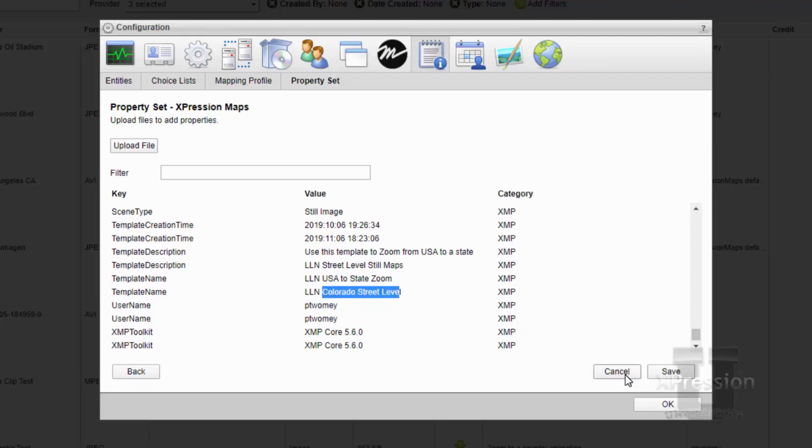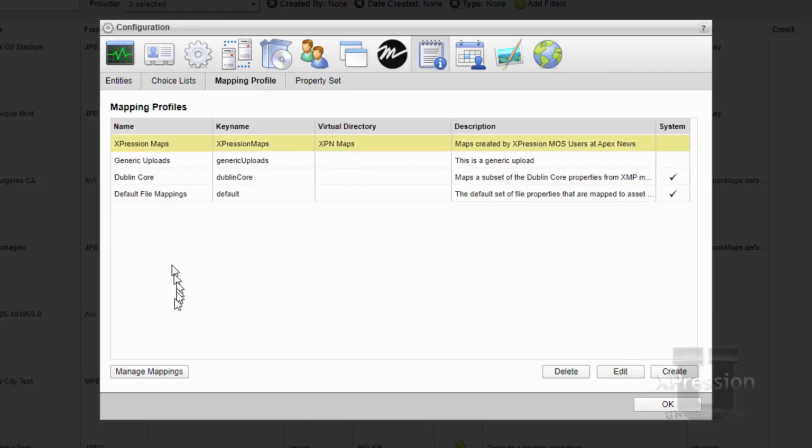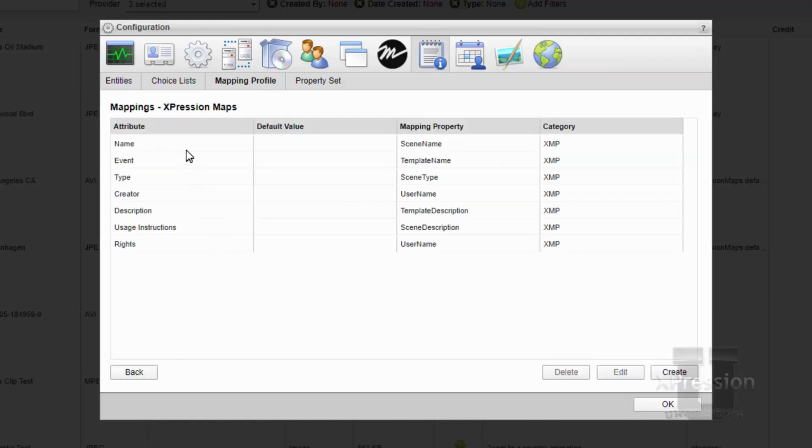So now that we see all that, let's go back over to the mapping profile, and let's take a look at what's in here. What I've done is I've picked the core features that show up in my Streamline Asset Management System. So I've got a field called name, and what I wanted that to be was the scene name, or what it is that I called the file, so that other people can find it. I wanted the event to be populated with the template name, or the XPression Maps MOS Workflow tool template name, so that somebody trying to find it by that particular structure can. I took the scene type so that we know what that is. The username comes up under creator, so if you're looking for something that I created, it's easier to find it.